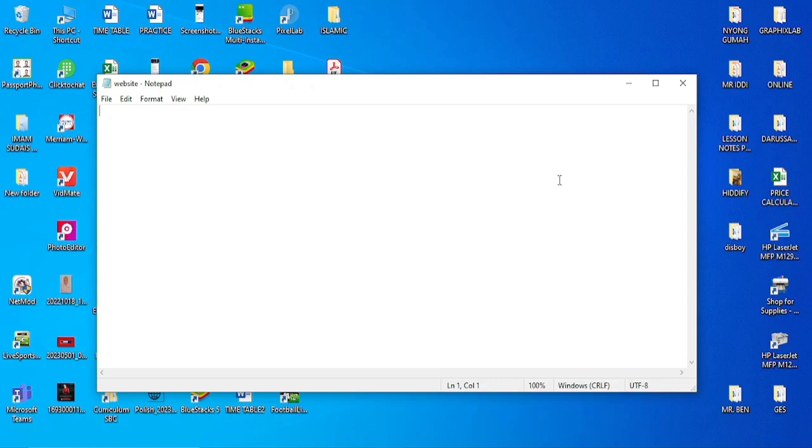Those who have never coded before, please take note. Our coding always starts with an opening tag and a closing tag. You will refer to these as the less than sign and the greater than sign. You see these signs. This is an opening tag, and with it we are going to define our document type, which is going to be HTML.